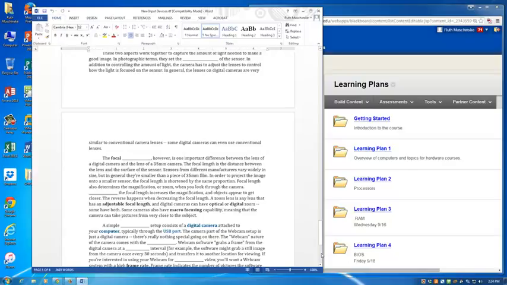The focal length, however, is one important difference between the lens of a digital camera and the lens of a 35mm camera. The focal length is the distance between the lens and the surface of the sensor. Sensors from different manufacturers vary widely in size, but in general they're smaller than a piece of 35mm film. In order to project the image onto a smaller sensor, the focal length is shortened by the same proportion. Focal length also determines the magnification, or zoom, when you look through the camera.